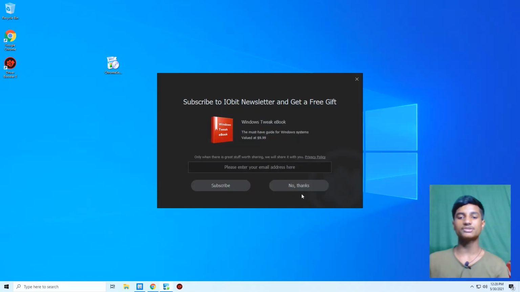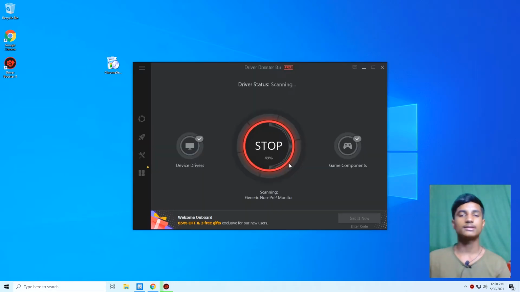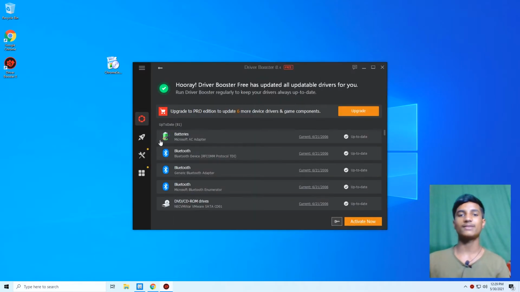Then here in Driver Booster, select no thanks, uncheck learn mode online, select scan now. Now it will scan all the drivers which are needed for a PC and laptop. As you can see that I have successfully updated all the drivers for my computer. In your PC, it will ask you for update now. Click on update now, and after updating all the drivers, it will ask you for the reboot now. Close all the apps which are running in the background, then click on reboot now.